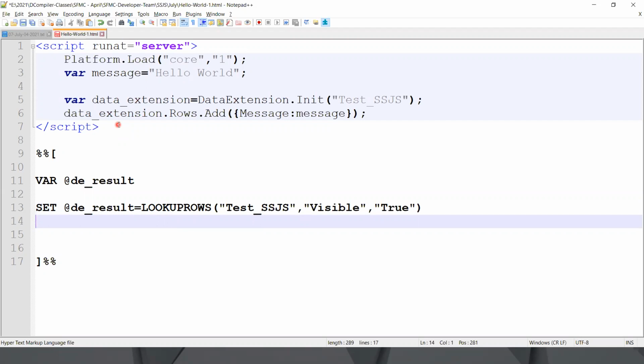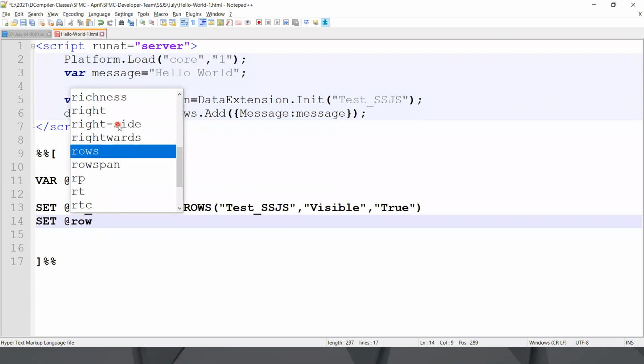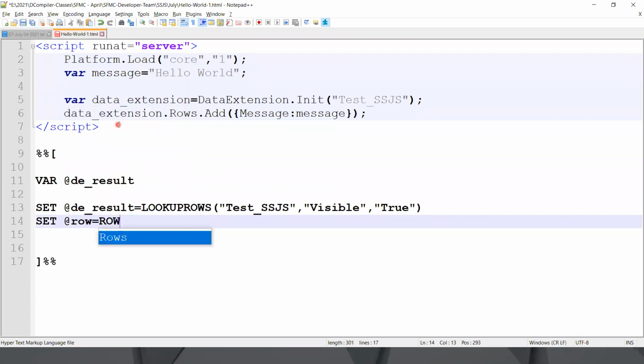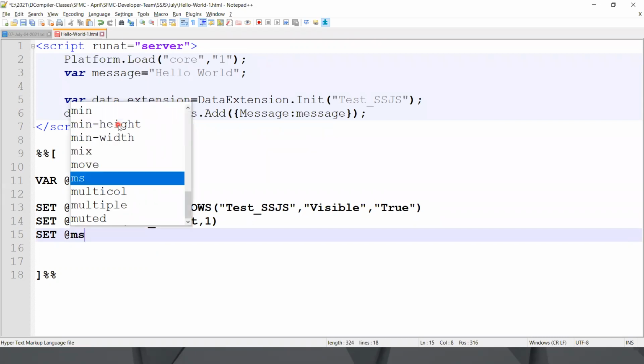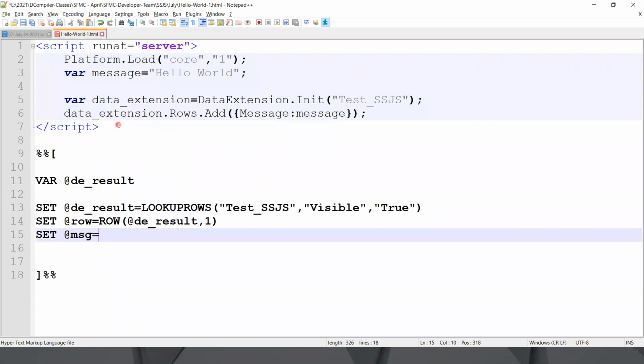I want to just go and pull those informations into a variable. Set at row, first fetch the row using the row function of AMP script by specifying the parameter D result, comma, the first row, comma, the first row. Next, using this first row stored in the row variable, I'll try to pull the message using the function called field.